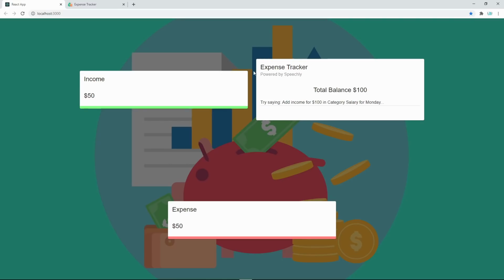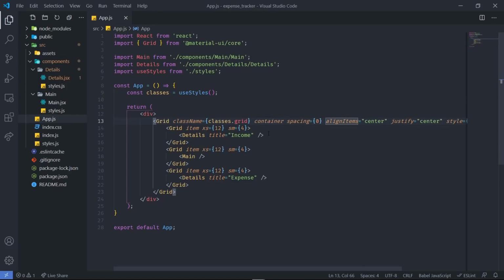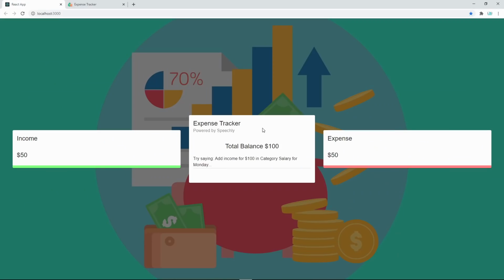Now we have to figure out why this is not showing up in the right order. Okay, I found the issue. It was a really minor one. It was just that in here, in the main one, we have to have small 3 instead of 4. That way, we'll have enough space for all of these components to be visible right on our desktop. So now if we save that, you can see we have our income on the left side, we have our expense tracker in the middle, and then we have the expenses on the right side.